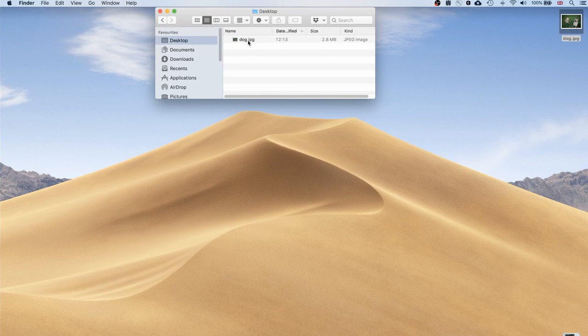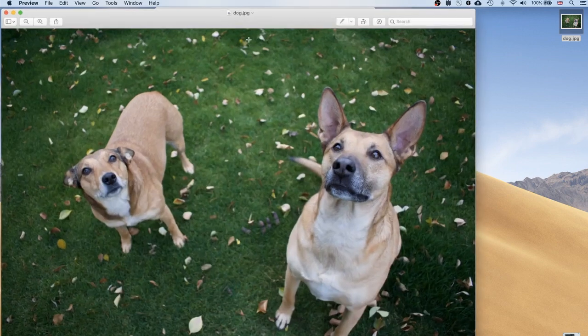First I'll double click on this file and open it with Preview. We don't need Photoshop or any other fancy tool like that. I'll show you two ways to make the file size smaller.